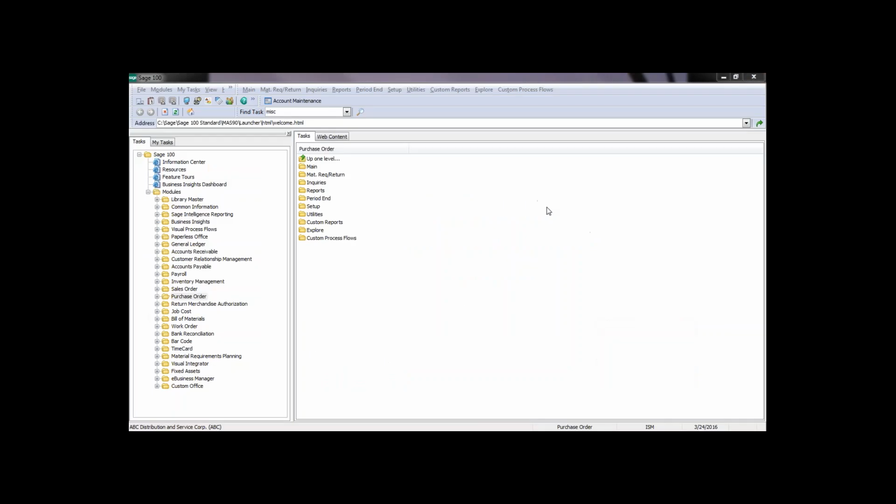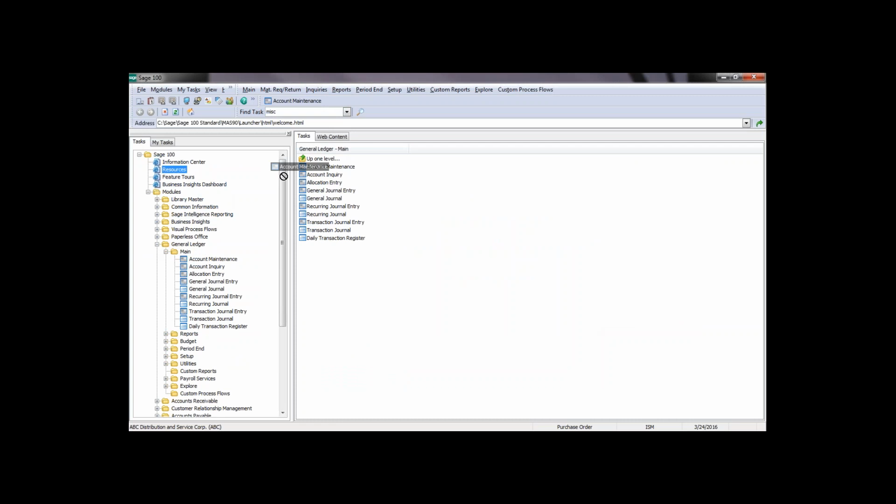And let's go into Sage 100. So first I'm going to show you about my tasks. As you may or may not know, you have the ability to drag and drop tasks up to this toolbar up here, and you can put as many as you can fit up in this toolbar. Now, you may run out of room pretty quickly here.